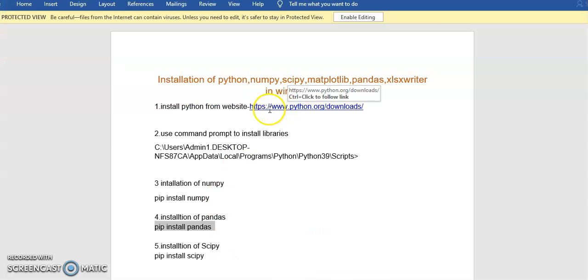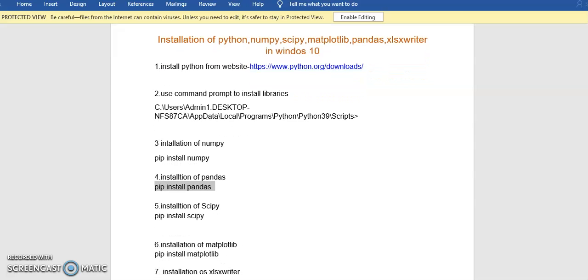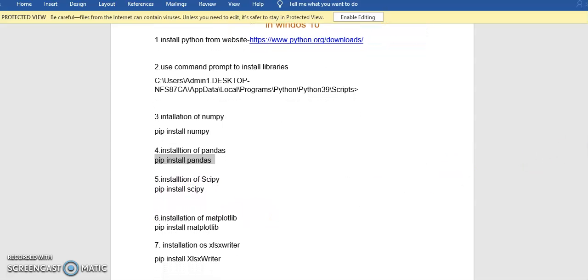This is the installation procedure for Python. We need to go to the Python website where we can download Python, and next to install the libraries: to install numpy, pip install numpy; to install pandas, pip install pandas. Pandas is used to deal with Excel files. To install scipy, the command is pip install scipy. Scipy deals with signals.